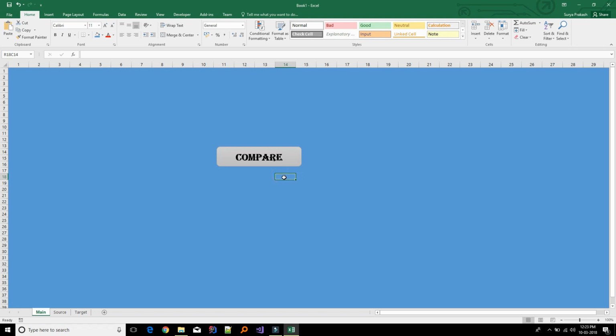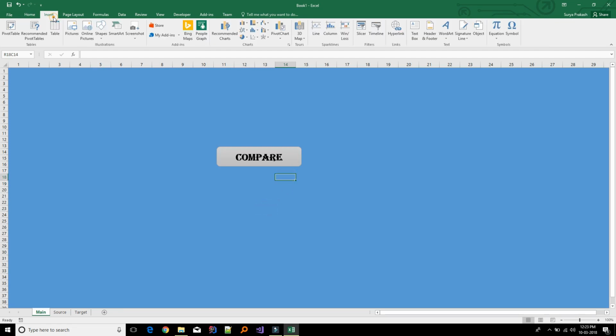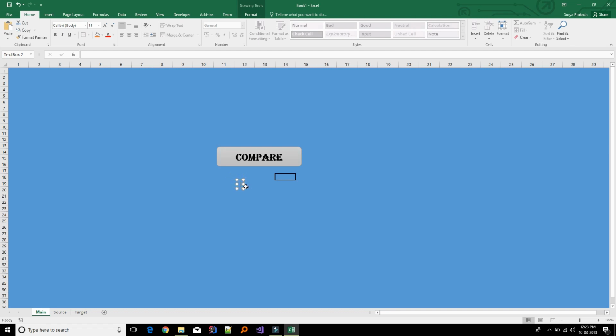now let's keep this cell to show the number of mismatches. To let others know that this is showing the number of mismatches, we'll put a text box here and say number of mismatch. Let me drag and drop it here. So now we have number of mismatches. So the GUI part is ready.